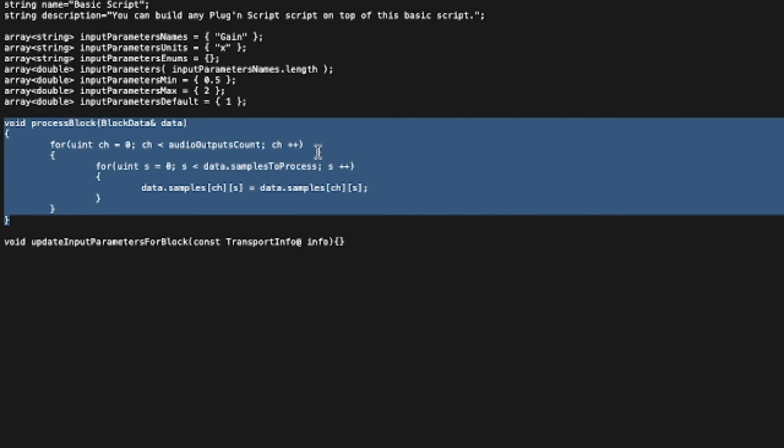So what the process block is, it's like the main part of your script. It's where you can write all of your DSP stuff, and this is going to be called a lot of times a second. So if it was process sample, it would be called your sample rate times per second. Process block basically does the same thing, but it takes blocks and then gives them to your plugin, and then you can basically process that block and not the individual sample. That's actually really helpful because you can do a lot more stuff with that.